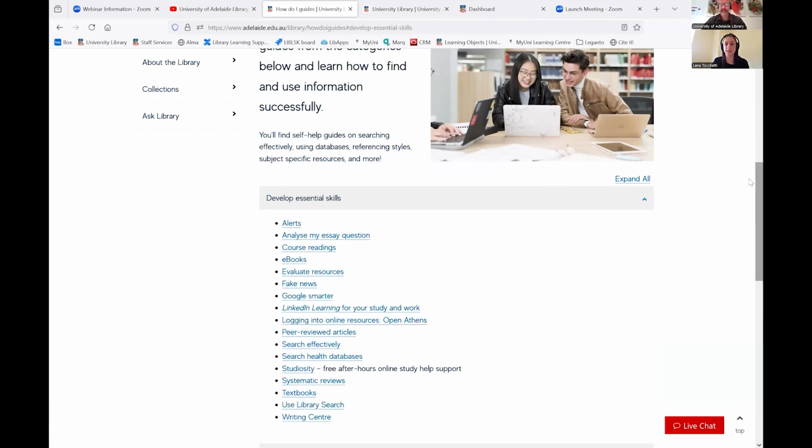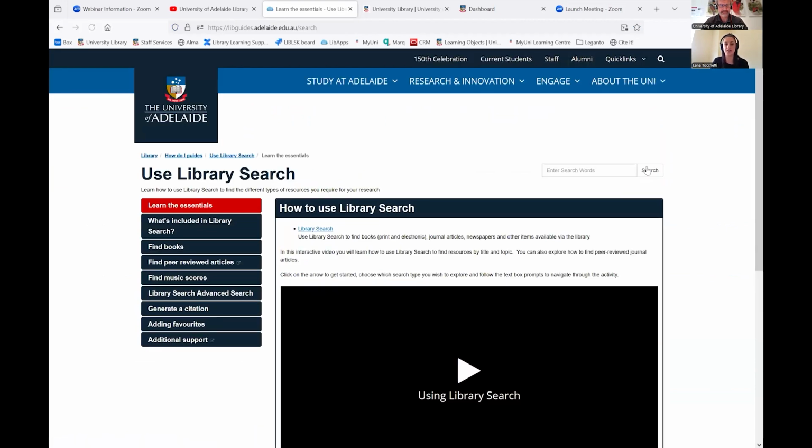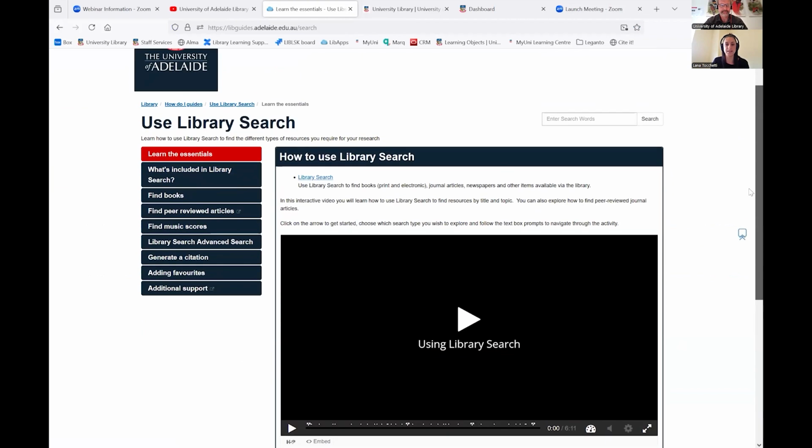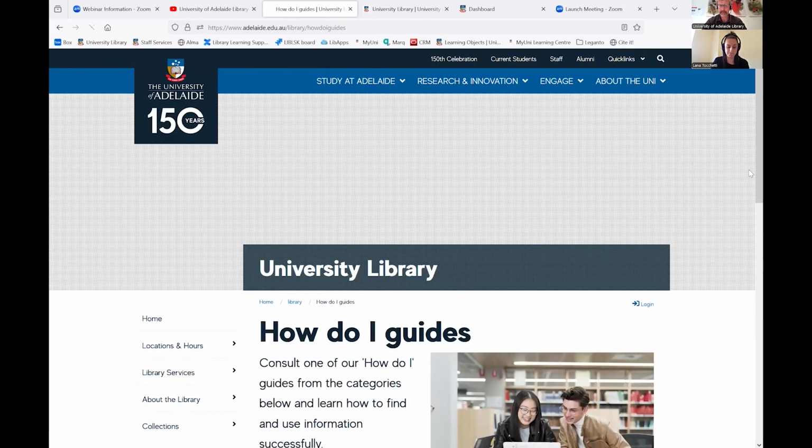So it's just a drop down. You can have a look. These are all separate guides. So if you're getting started with using the library, you might want to have a look at the Use Library Search, so how to search within the library. So it takes you into guides, and they all sort of look very similar to this, and just have all of your step-by-step information in there. So we can go back to the full list here.